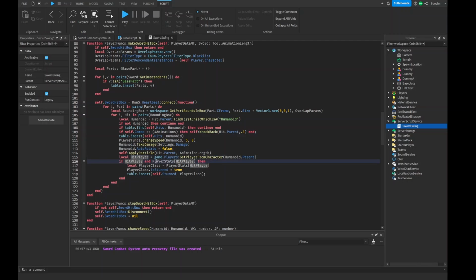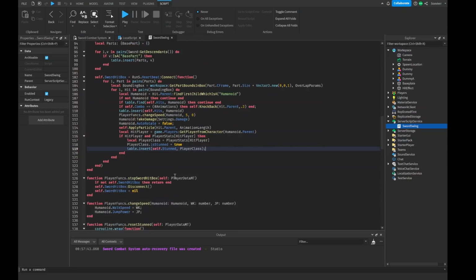And if hit player and settings that hit players, this is basically going to get the enemy's data. Then all we're going to do here is local player class equal to their data, and then we're going to set is stun equal to true, and then we're going to put them into the stun table so that we know that they're being stunned.